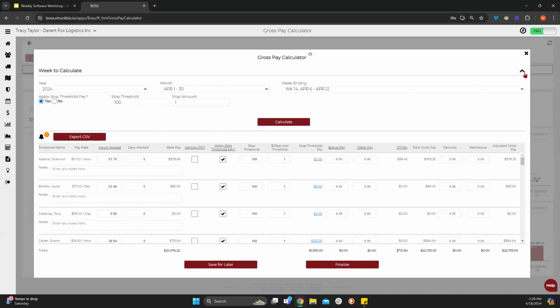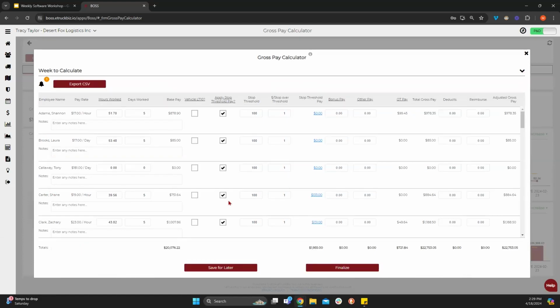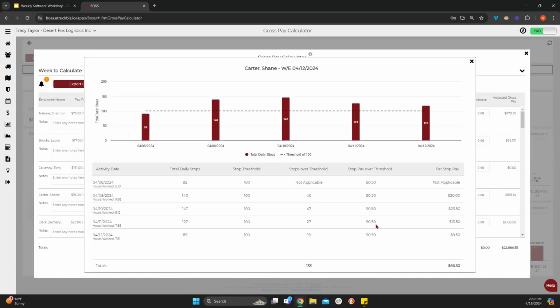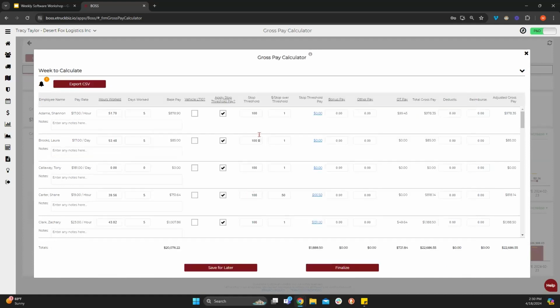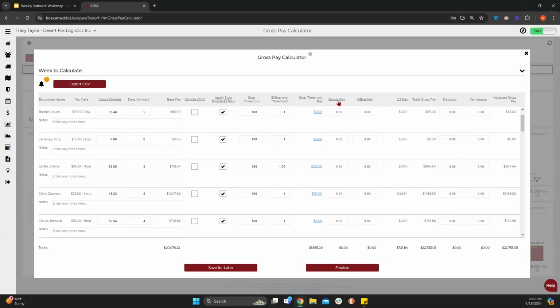You can do that. So like say his stop threshold pay is less than everybody else's. Let's say it's actually 50 cents. Okay, you can do that, click enter, and it's going to lower that down. Okay, and if we click it again, it's going to show you how that changed and how much you're paying them. But as you can see, everybody else stayed the same, right? So it can be adjusted per driver as you're going through here. Let's move him back to $1. There you go.